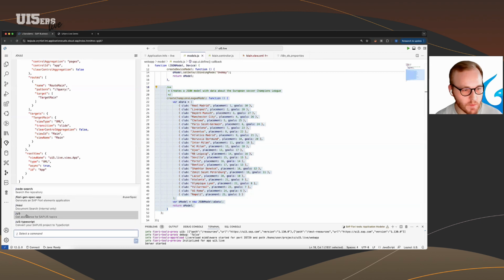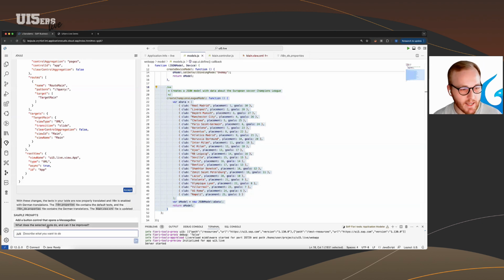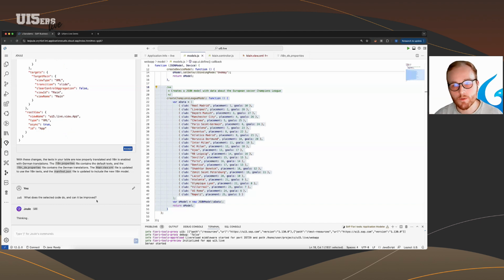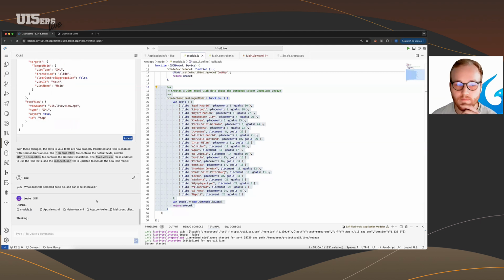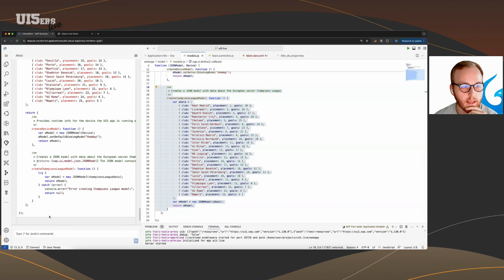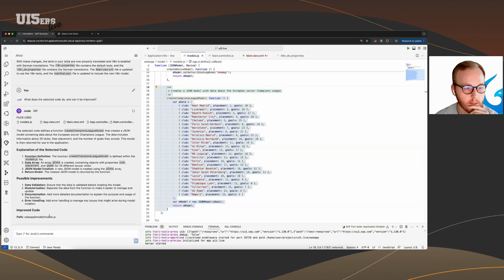So I'm again going to my /UI5 command, and I'm just marking this code, and I'm asking, what does the selected code do? And can it be improved? And I will see what Joule will tell me. Already here, it recognizes even some more files that it considers checking for this recommendation. Let's scroll to the beginning.